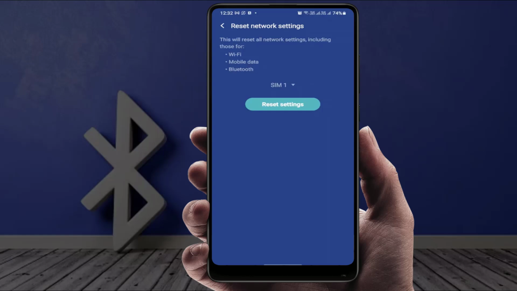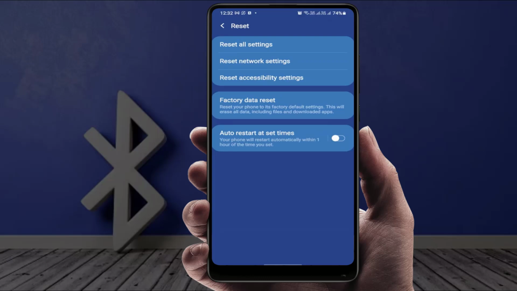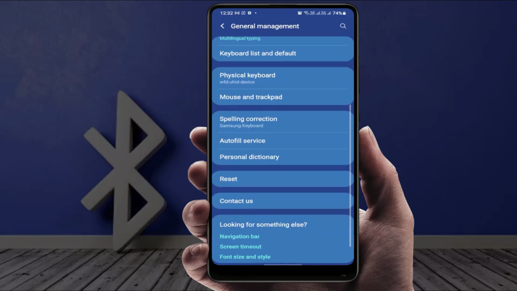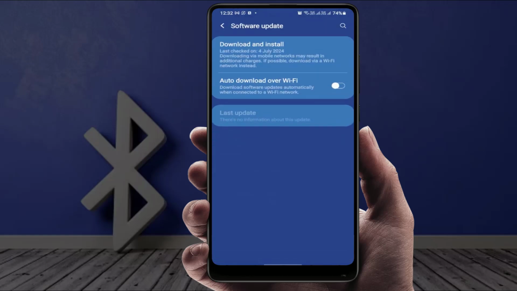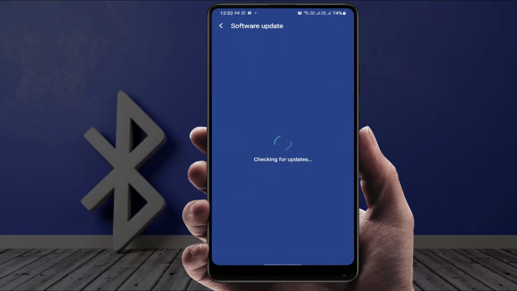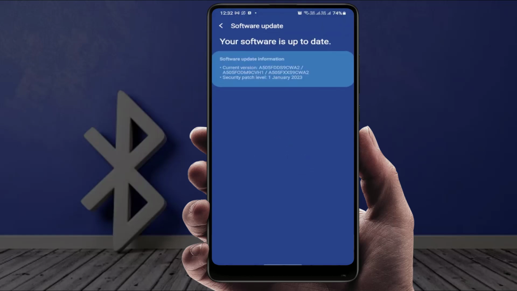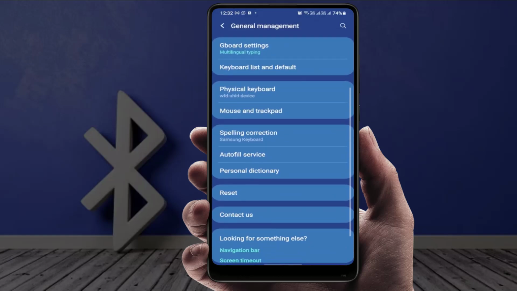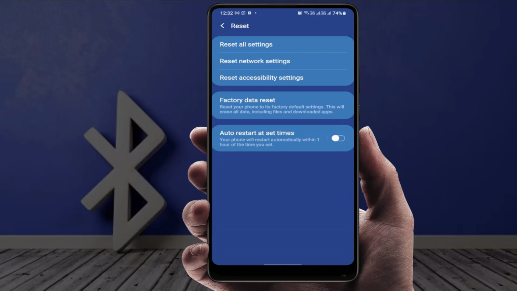If you are still facing the same problem on your phone, the last and final solution is this: you need to reset your phone completely. Before resetting your phone completely, you need to update your phone. Check for software update, and if an update is available, go ahead and update your phone. If after updating your problem is not solved, or if there is no update available on your phone, the last and final solution is to reset your device completely. This is the only and last solution to fix this issue.